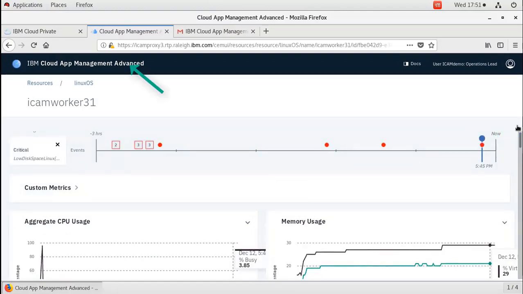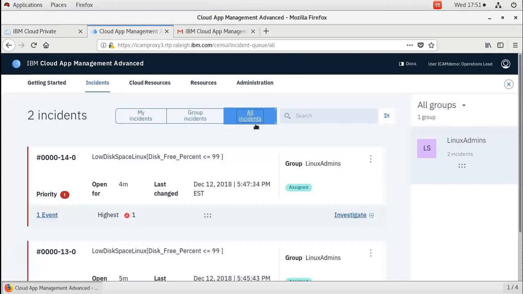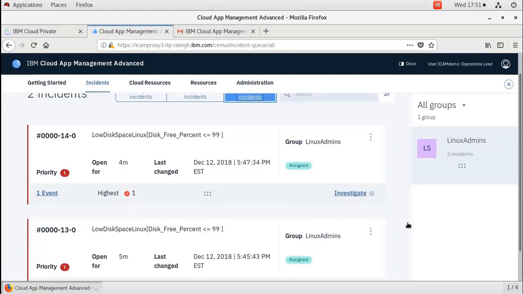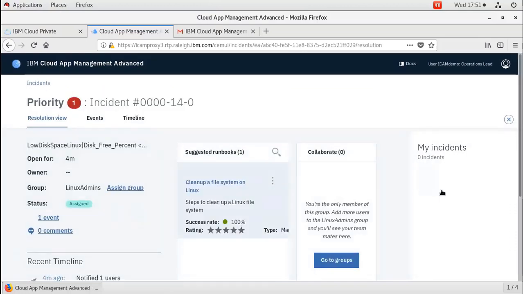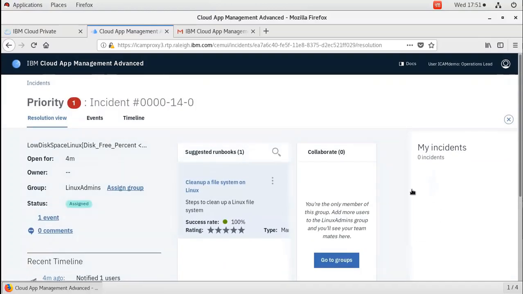Select IBM Cloud App Management Advanced. Select All Incidents. Observe at this point the other incident is shown up. Let's select the other incident that's shown up by clicking Investigate. We can observe this incident is for the exact same threshold, just for a different resource.